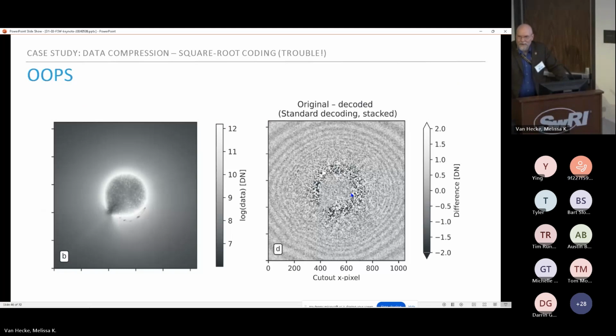We took some existing data, we square root coded it, we decoded it, and looked at the difference. And over there on the left, you can see a close-up of one of the coronagraphs that I just showed you data from. Over on the right, you can see the difference between what happens to those data before and after you square root code it. You see any stripes in there? Yeah. A stripe means that the square root coding is introducing error, even though I just told you it shouldn't. Dang.